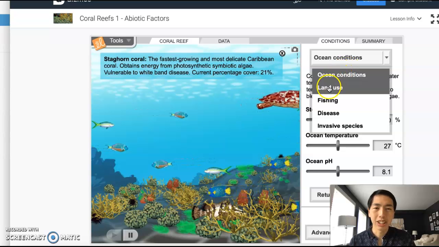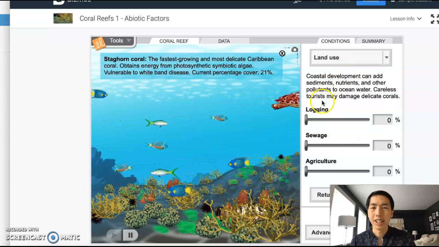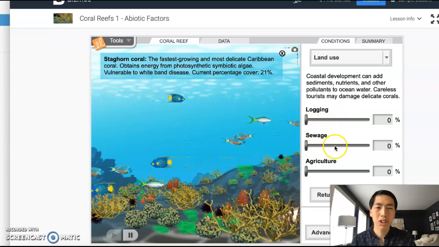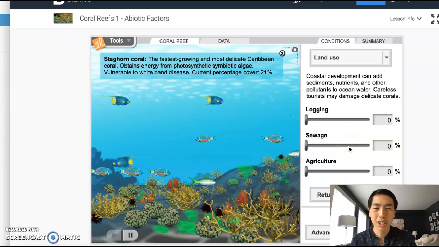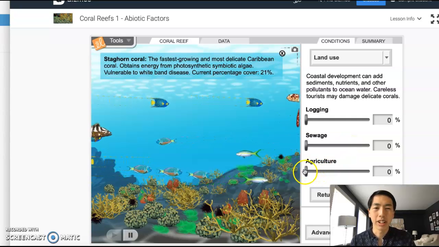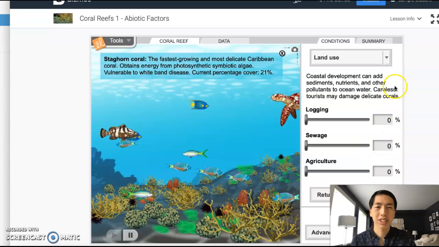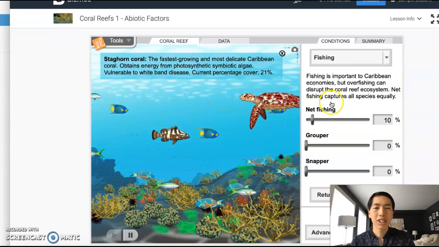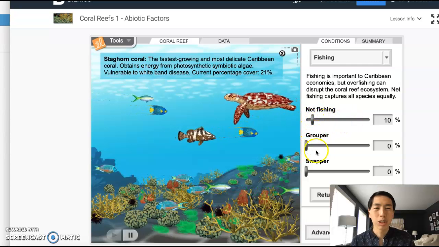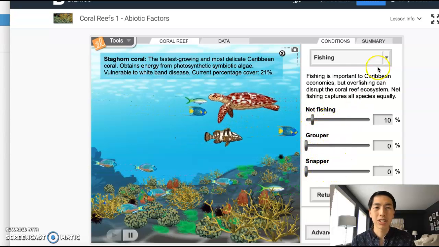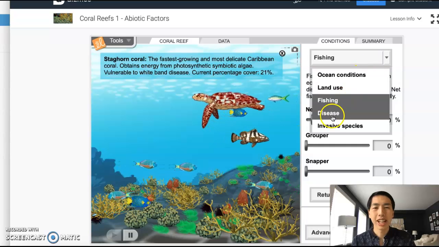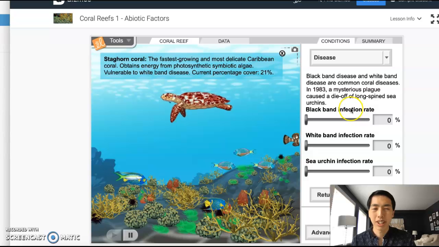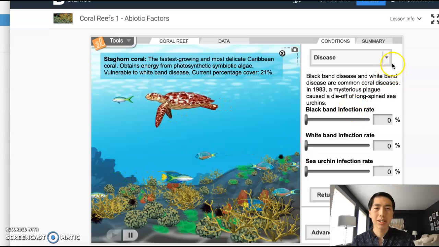So you can click land use, and then you can change how much logging the humans are doing, how much sewage they're putting in, and the agriculture level. Okay, so that might affect the ecosystem. And then there's fishing. Okay, so the amount of fishing humans are doing is going to affect the ecosystem. You can add a disease in there. There's 3 diseases you can choose from and see how they're going to affect the ecosystem.